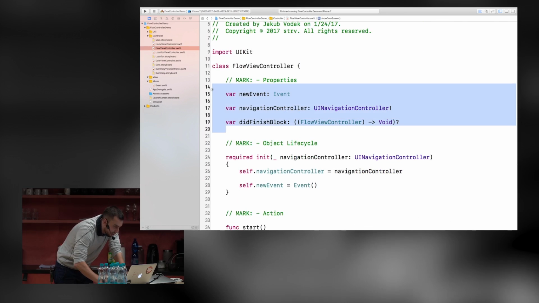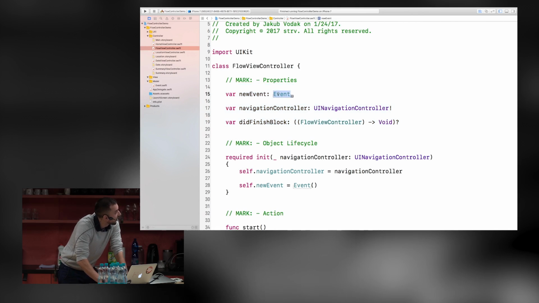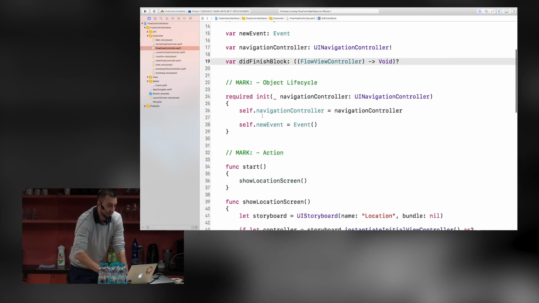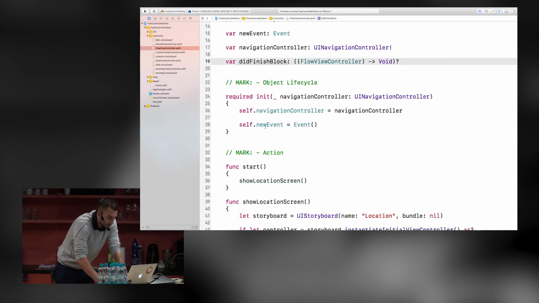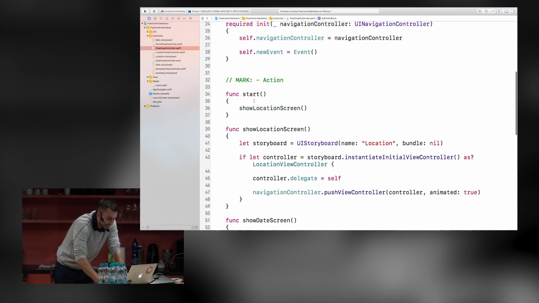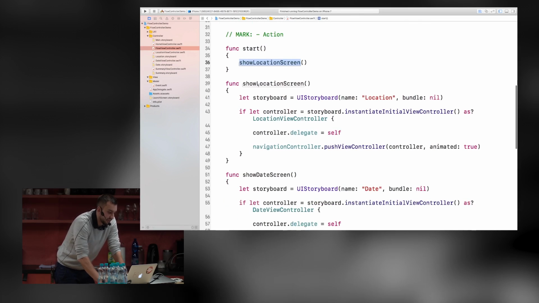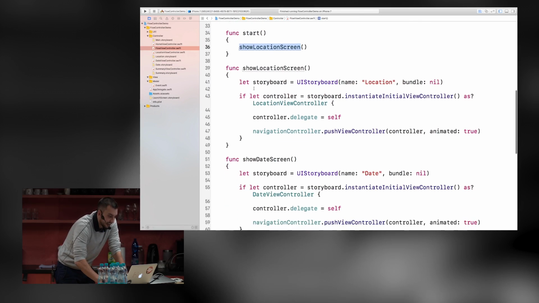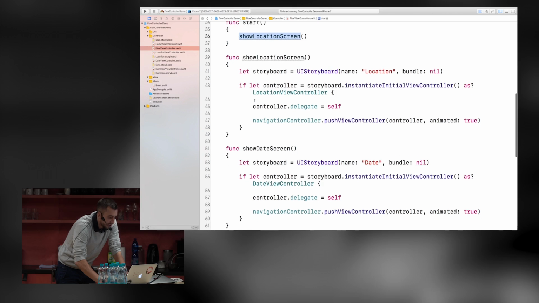So now let's take a look at the flow view controller. So here are the basic properties that you could see in the presentation. So that's the new event. Those are the data. So every time when I get something from every single view controller, I store it here. I have the navigation controller and did finish block. So in the initializer, I store the navigation controller. In this case, I just create a new event. There is no modification. And the start method is that I show location screen.